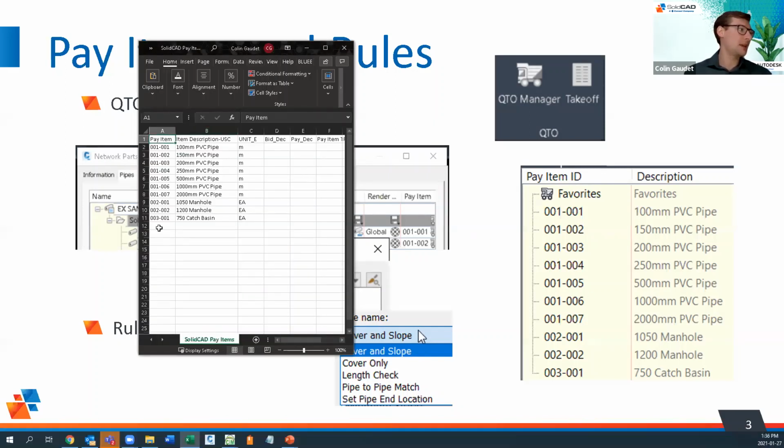So we've got a pay item name, we've got the descriptions, and we've got how each unit is paid. Is it each? Is it meters? Is it square meters kind of thing? It all depends on the type of thing you're trying to attach that pay item to.